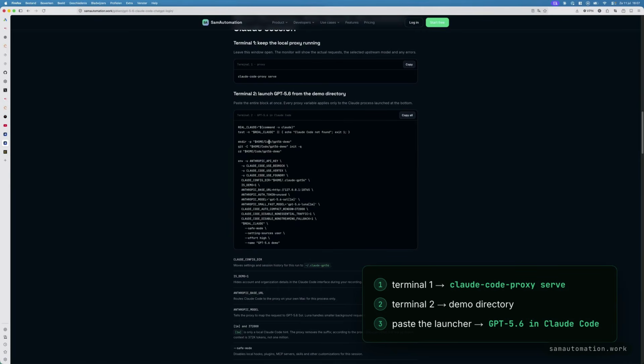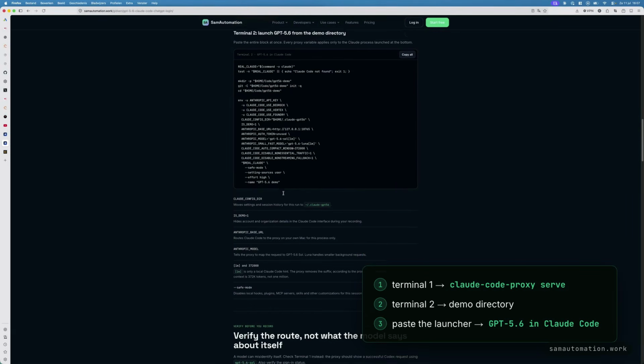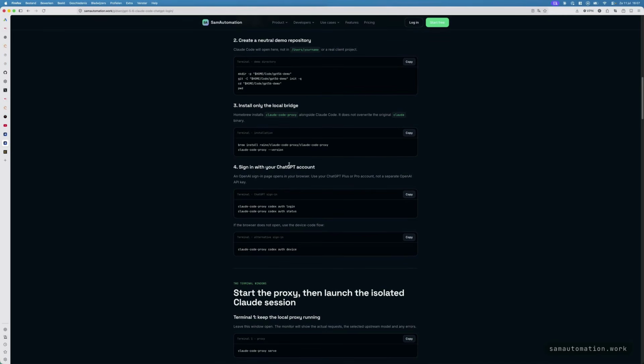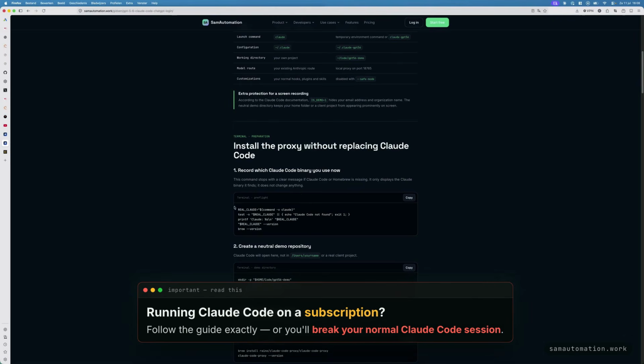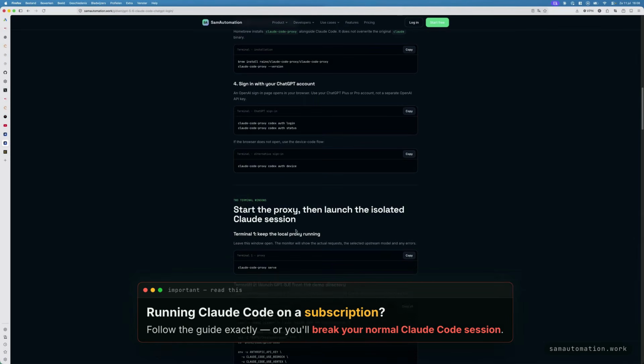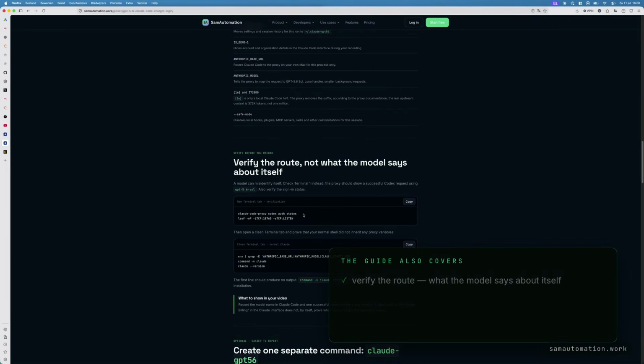Of course, you can just do it in your own directory, but for the sake of the video, I've set up this simple prompt to open up a demo directory. The important thing you will have to follow in the guide on the page is that if you are running Claude Code with a subscription, then follow this guide, because otherwise it will break your normal Claude Code session. So I've set up a different Claude Code on my system to show you this whole setup, so it won't break my normal Claude Code config.